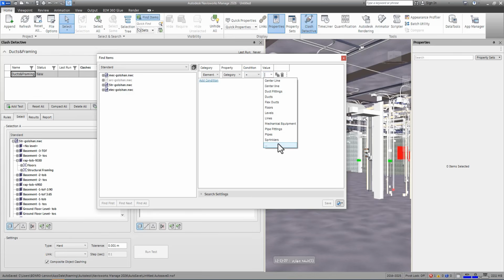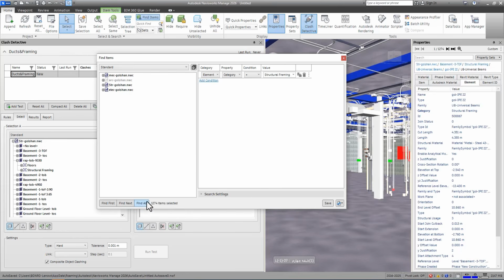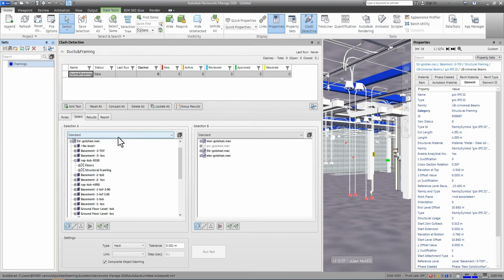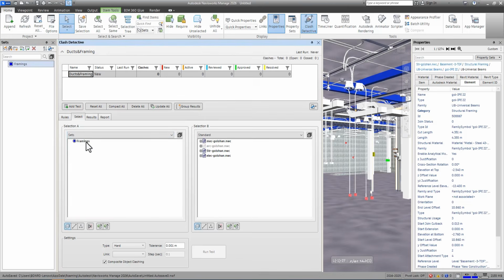And if you weren't able to find the required item here, we would have just clicked on this item. So you get a full list. And the item that I want here would be structural framing. Find all. This way, all the structural framings would be selected. We can click on Save Selection and specify its name. By the way, guys, when we create a selection set, we would have access to it from the Select tab here. And now I can, for example, easily use this selection set as the first object for my clash detection.